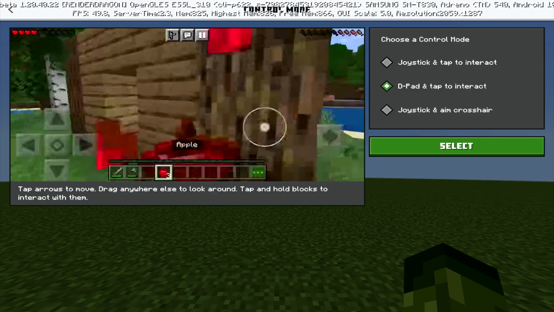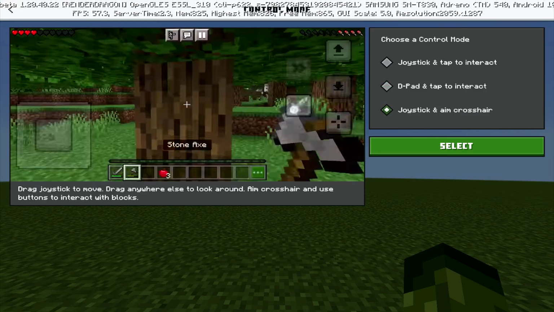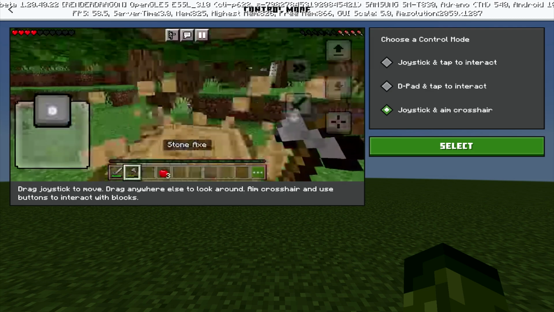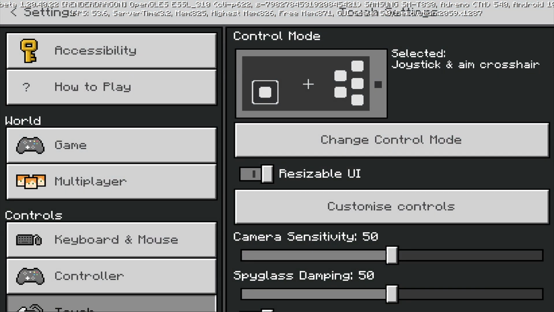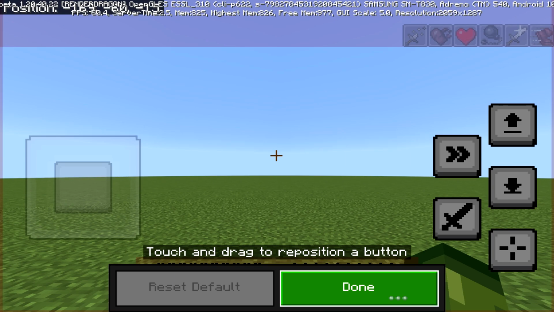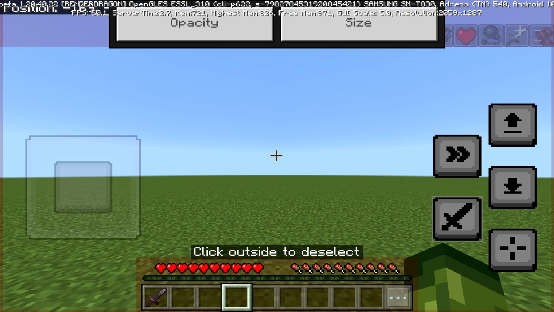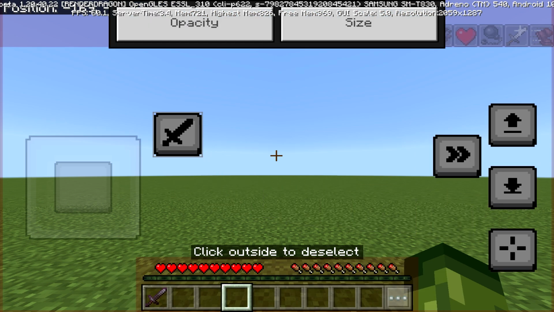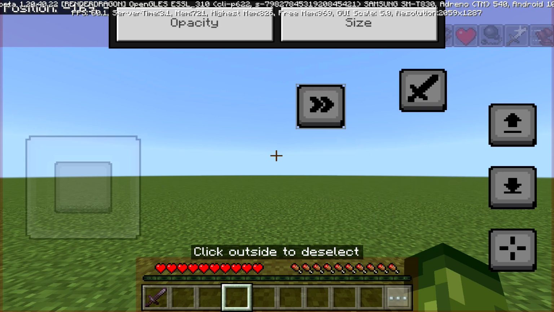Let's mess around with some of the newer controls introduced. We're going to mess around with joystick and aim crosshair. We're just going to hit OK. We're going to go to customize controls. And this is something that Pocket Edition players have wanted for a very long time. You can tap on individual buttons and move them to wherever you desire. It is completely up to you.